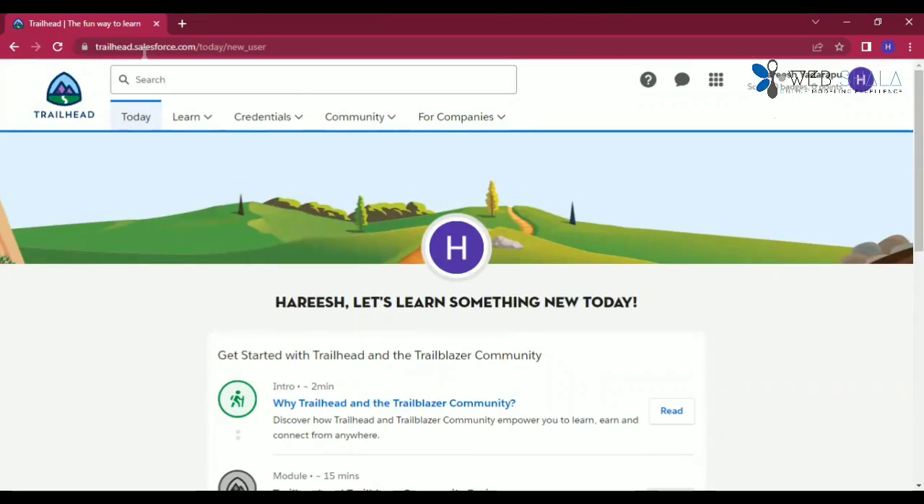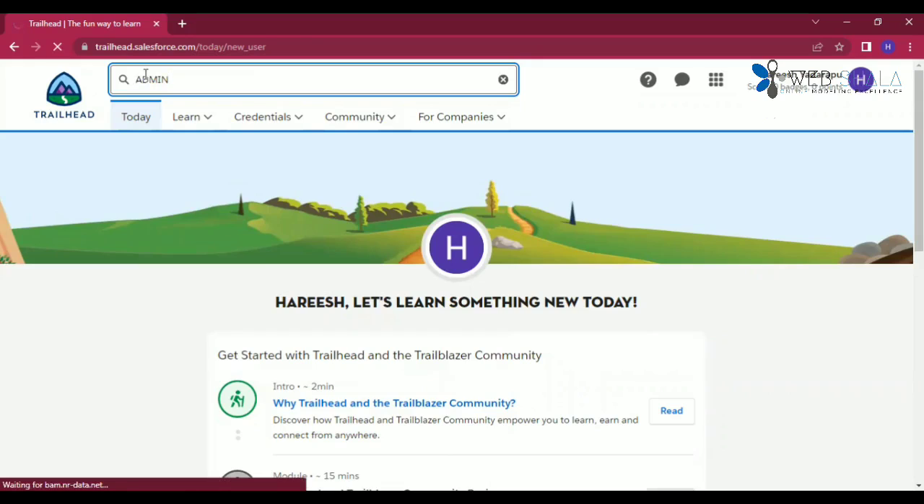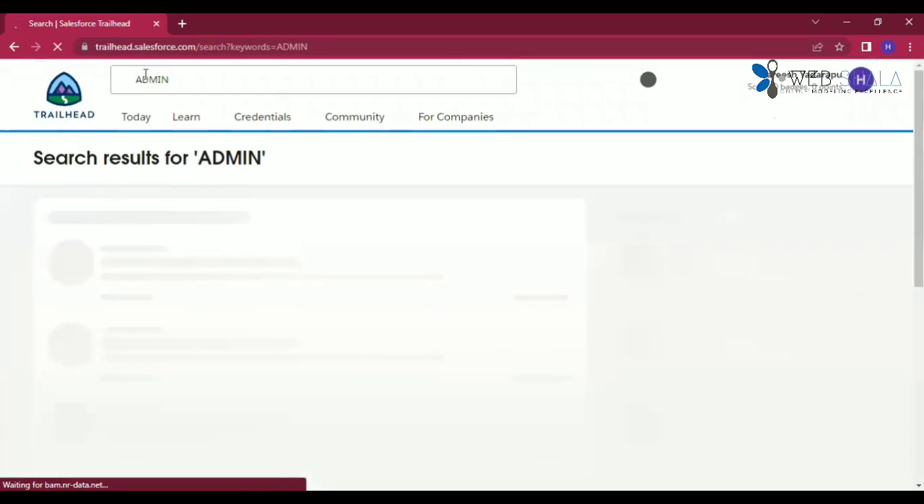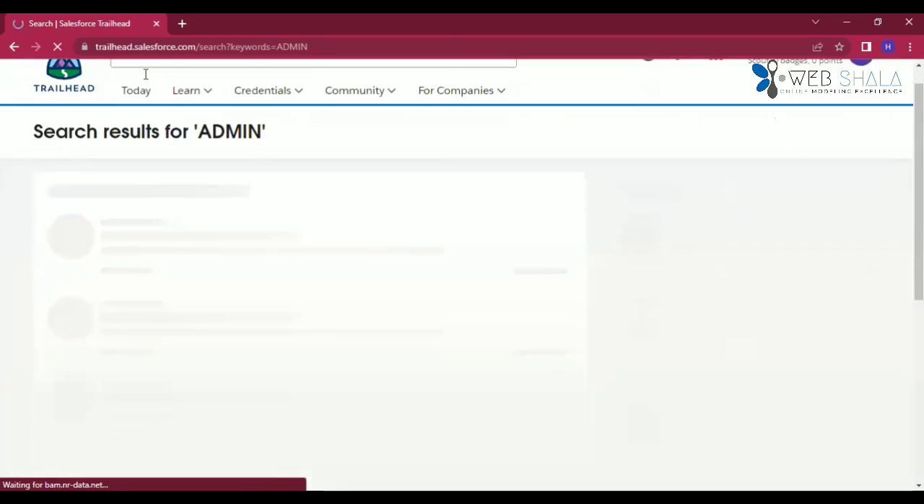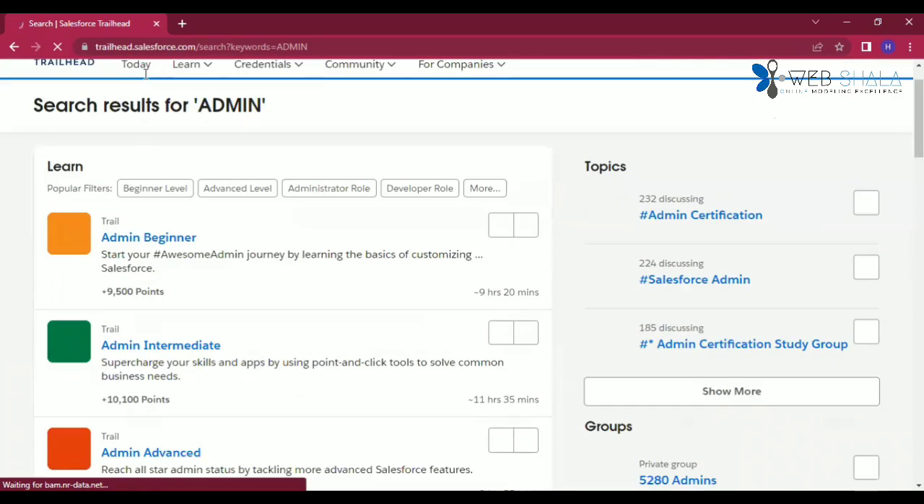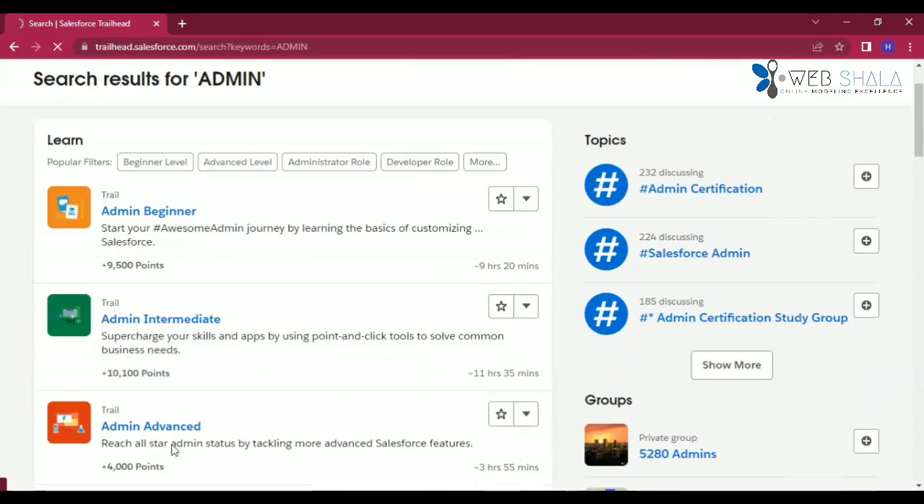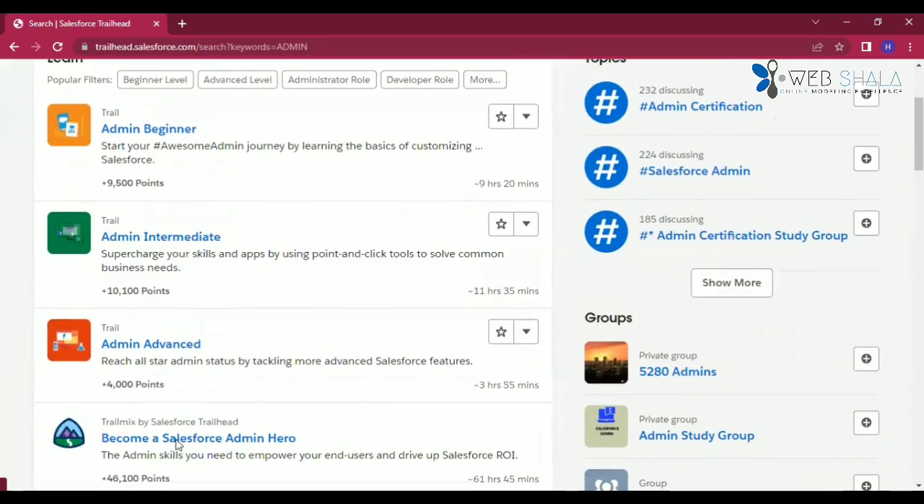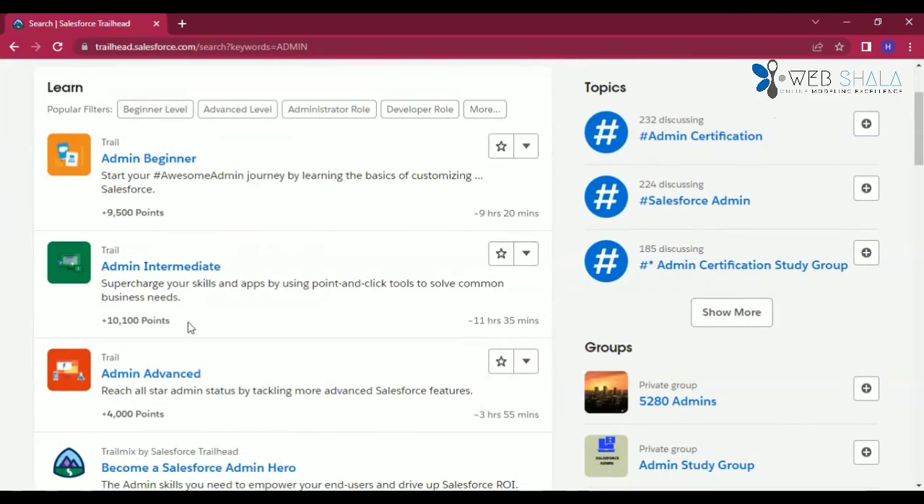Yes. Good. Right. So now I want to search for Salesforce administrative modules. Search for admin in the search box. You will get all the modules which are there in Salesforce admin. So this is admin beginner, this is admin intermediate, this is admin advanced, right? You need to work on these three things.